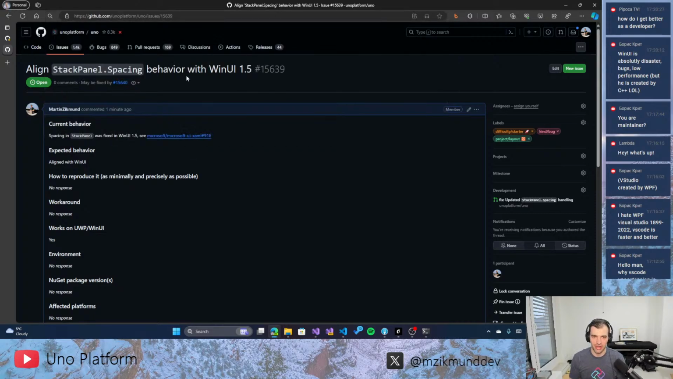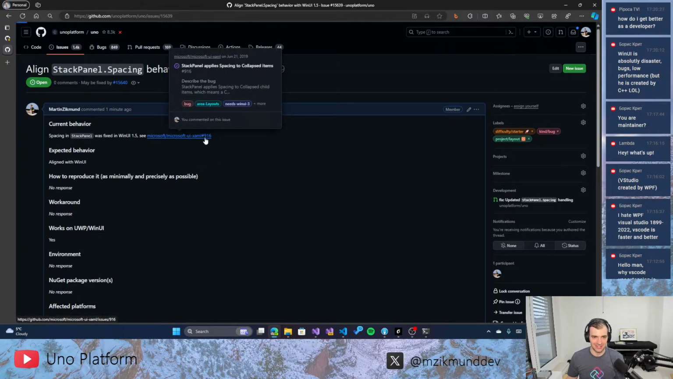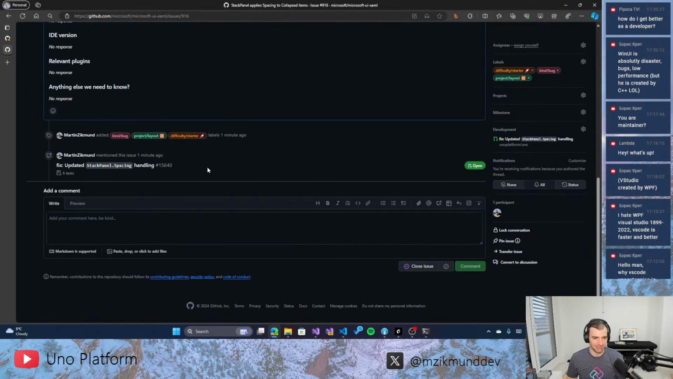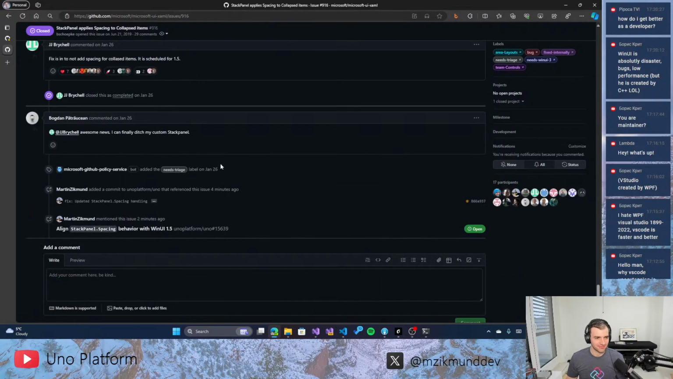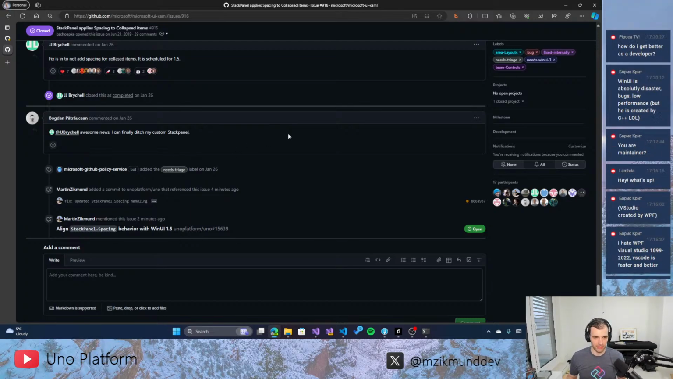The spacing issue was there for such a long time, since the beginnings of UWP and maybe even Windows Phone. So it was a huge amount of time before it was fixed, and now it's fixed, and many people are very happy about this. So I think it's one of those things that finally got better, and we'll see. Maybe there will be some more information about where WinUI is at Build. So we'll see.